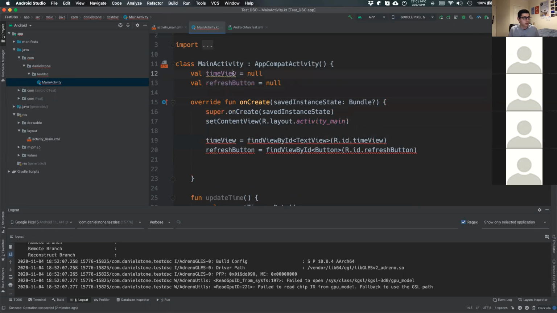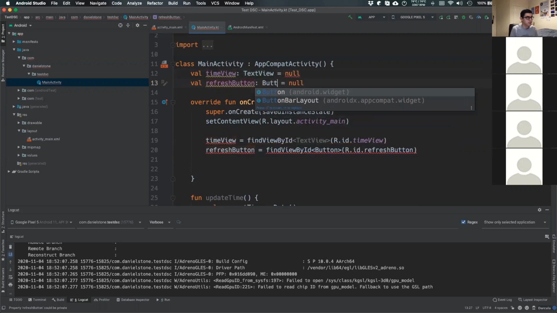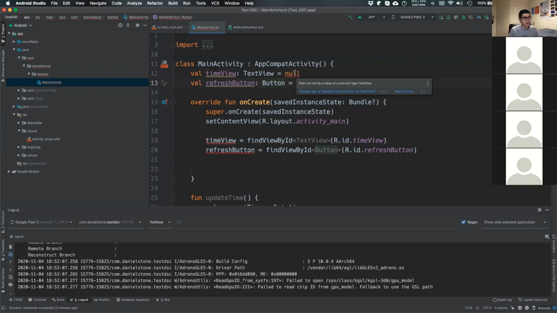We have an issue here because now these have type of nothing and we can't just define them here. So if we said this was going to be a text view, and if we said this was going to be a button, you'll see that we're having an error here because you can't have null on a variable that isn't explicitly able to be null. So in order to fix this, we can either say this can be null by putting a question mark next to it. This could be a text view, or this could be a button, or it could be nothing.